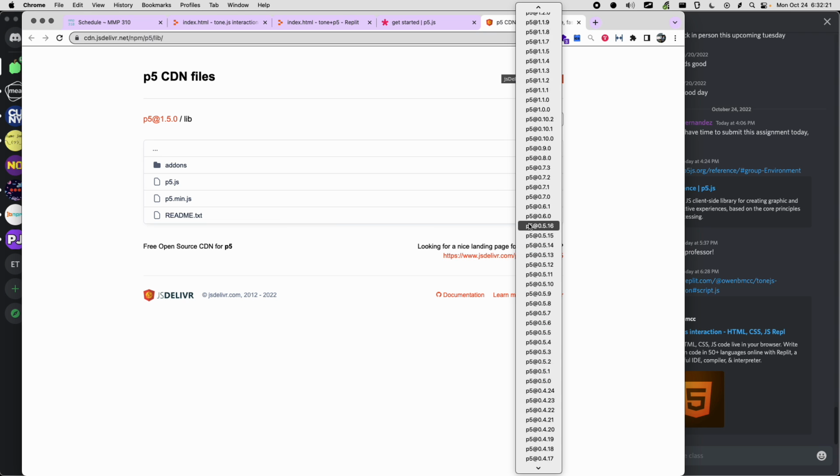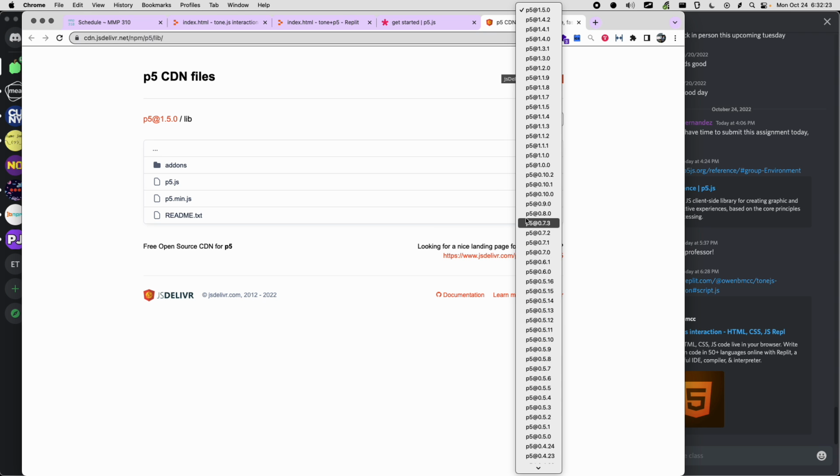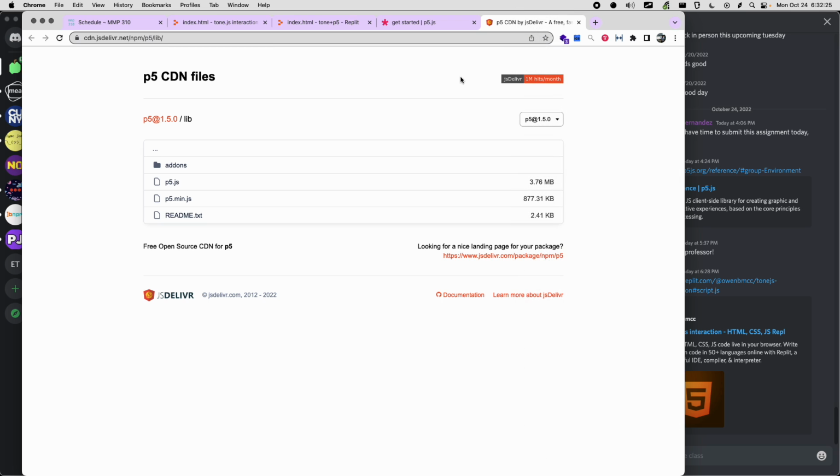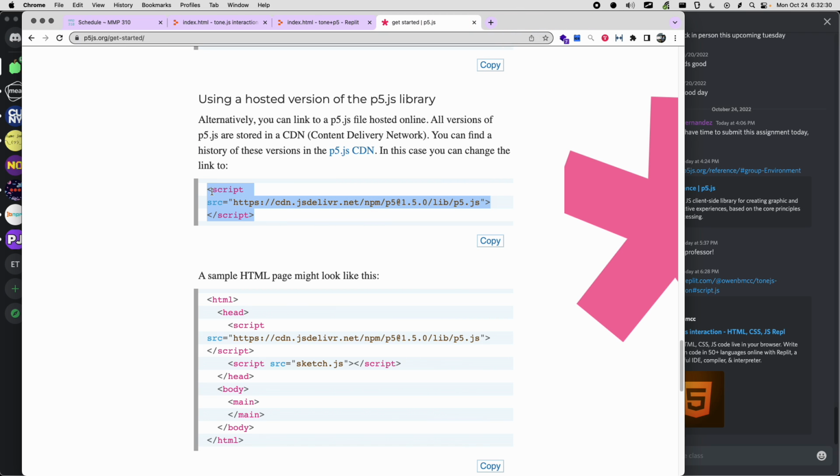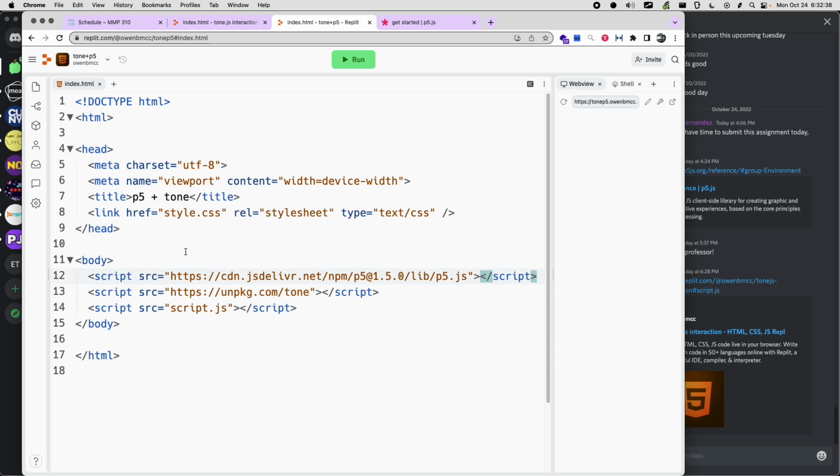So we can see, oh wow, all the different versions of P5. But we obviously want to use the latest. I think that will be fine. So we're just going to copy this script tag right here. I'm going to select that and hit Command C on my Mac, or I could just copy right here. And then we're going to paste it right above the tone script.